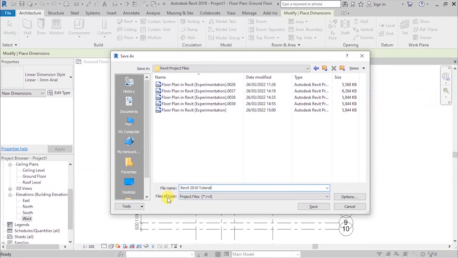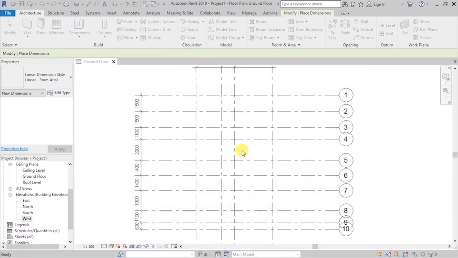And then the file type is going to be a project file, which has a .rvt file extension. You have another, .rte, which is for a template file. In this case, it is a Revit project file, so it's going to be a .rvt file extension. And then we click on Save.